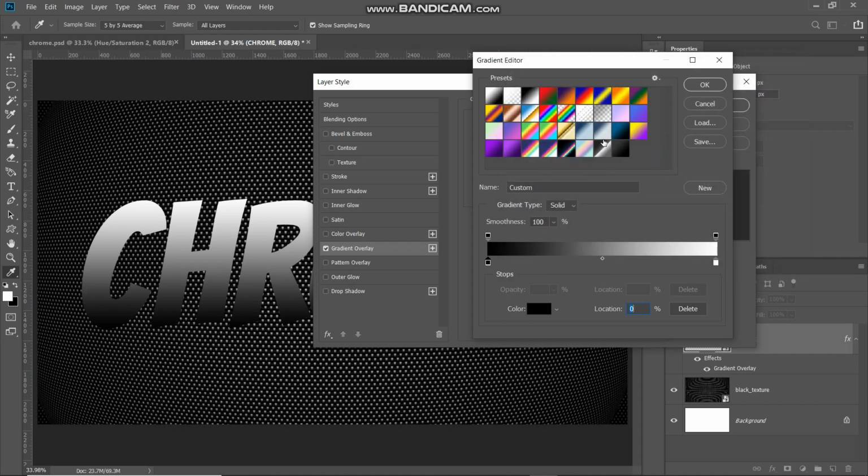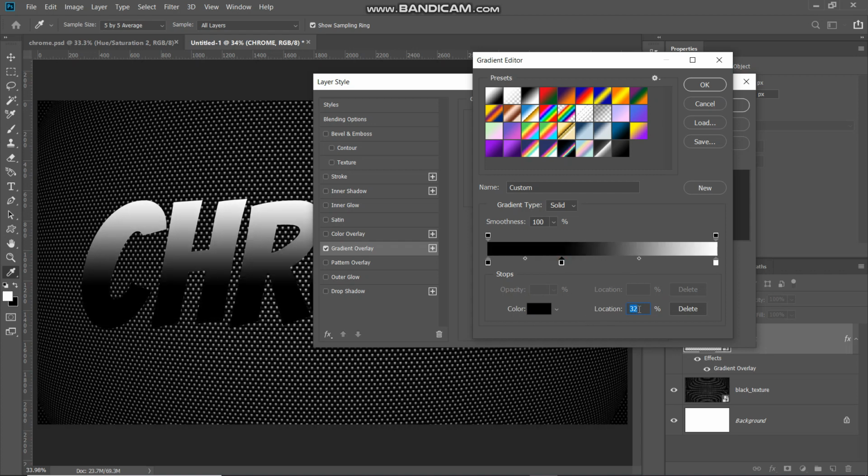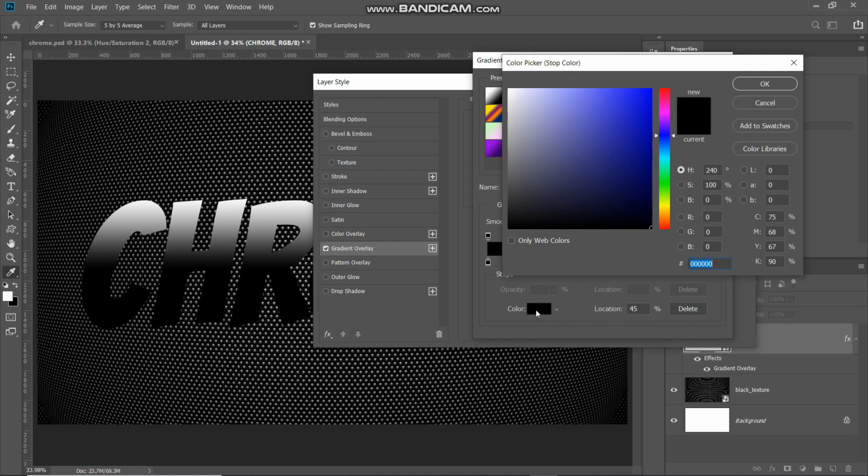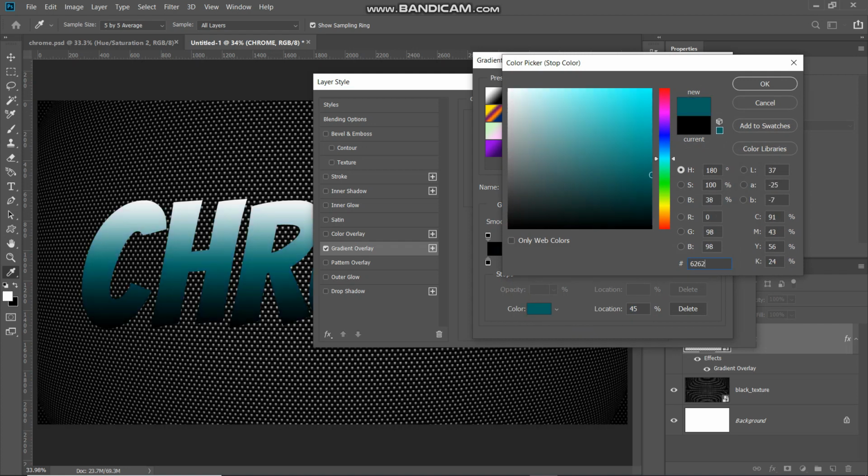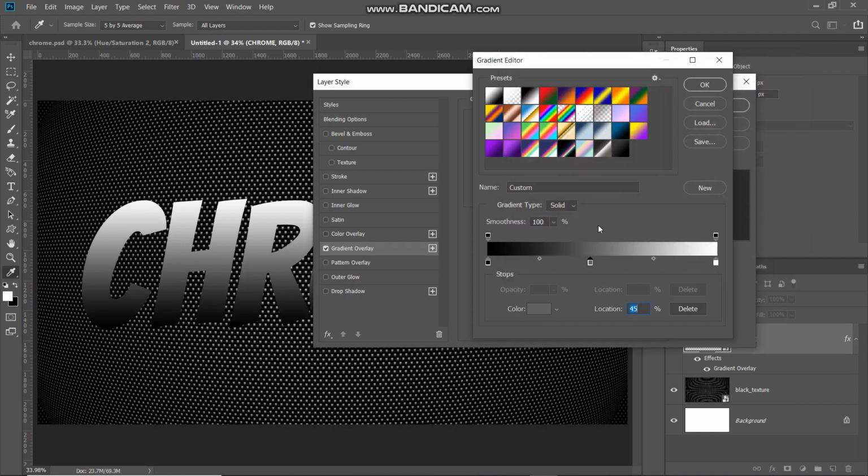Now we need to add one more color stop. So for that, you need to go at the bottom. As you can see, as you go at the bottom, one hand tool will appear over there. So using that hand tool, you need to click on it in order to add a color stop. And then you need to set the location of that color stop to around 45%. And then click on the color icon. And then set the color as follows: 626262. And then you can click on OK. After that, we need to add one more color stop.